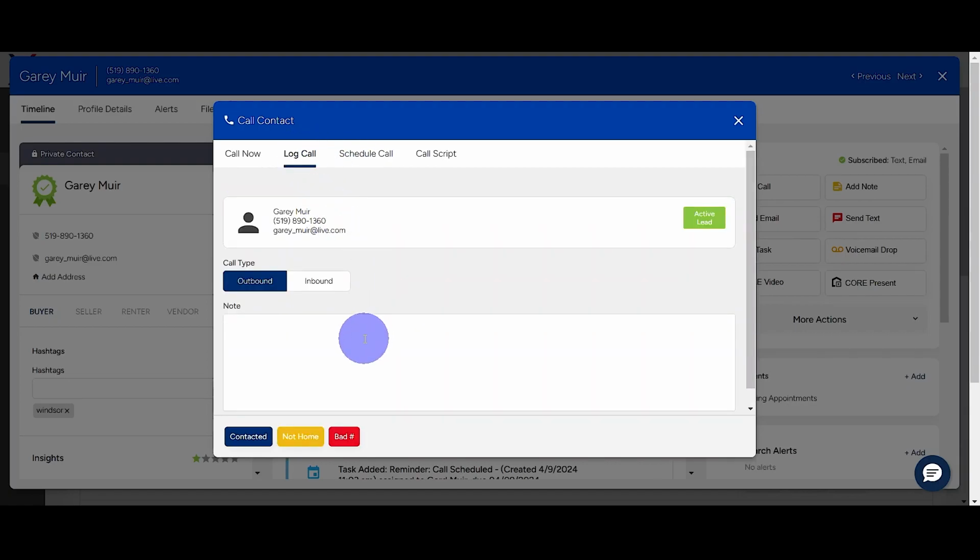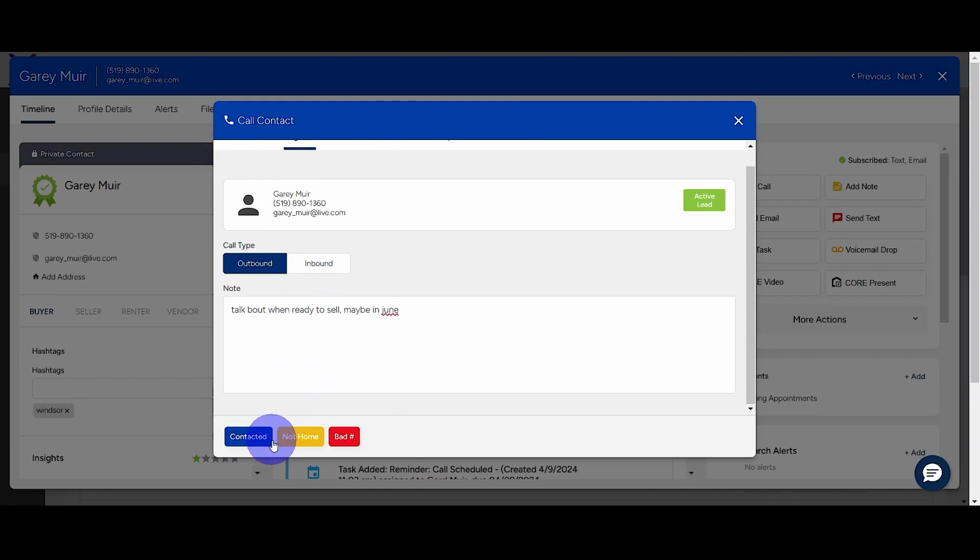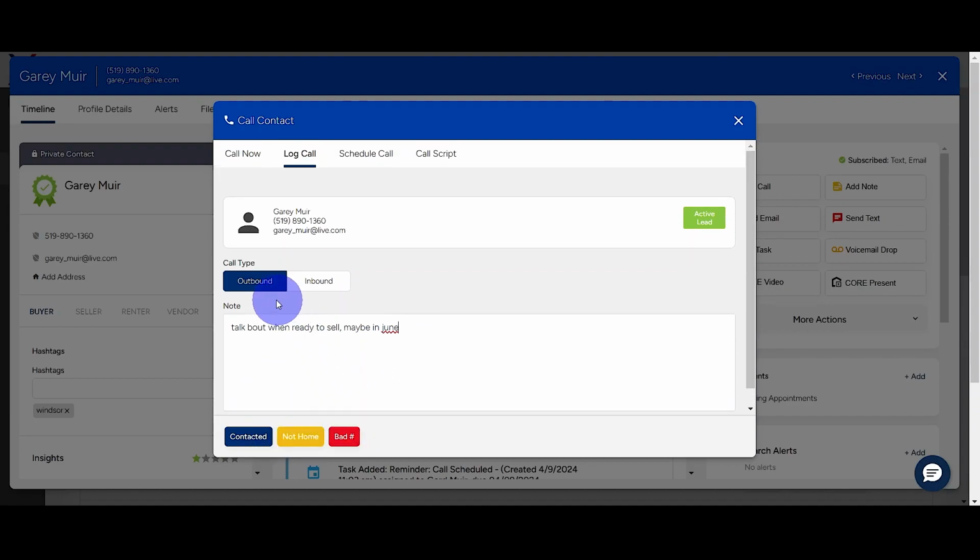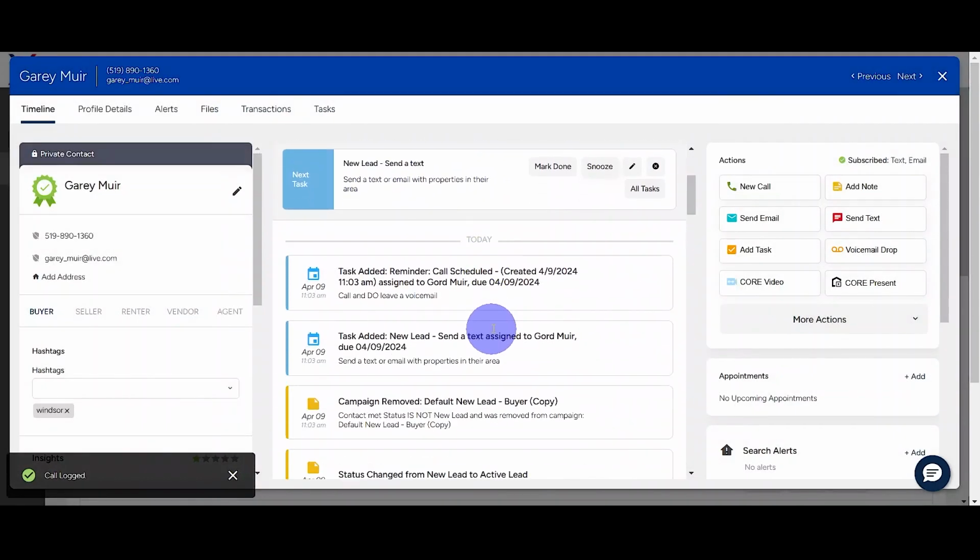Like I'm a guy who likes to just go through the contacts on my phone and just click call. And then I would just log the call. I'd probably have this up while I'm talking to them. I'm taking any notes while I'm talking to them. I'm saying, talked about when they're ready to sell, maybe in June. And then you have the option here to say, yeah, I contacted them, they weren't home, bad phone number. So we're gonna say it was an outbound call, I called them and I contacted them, okay?